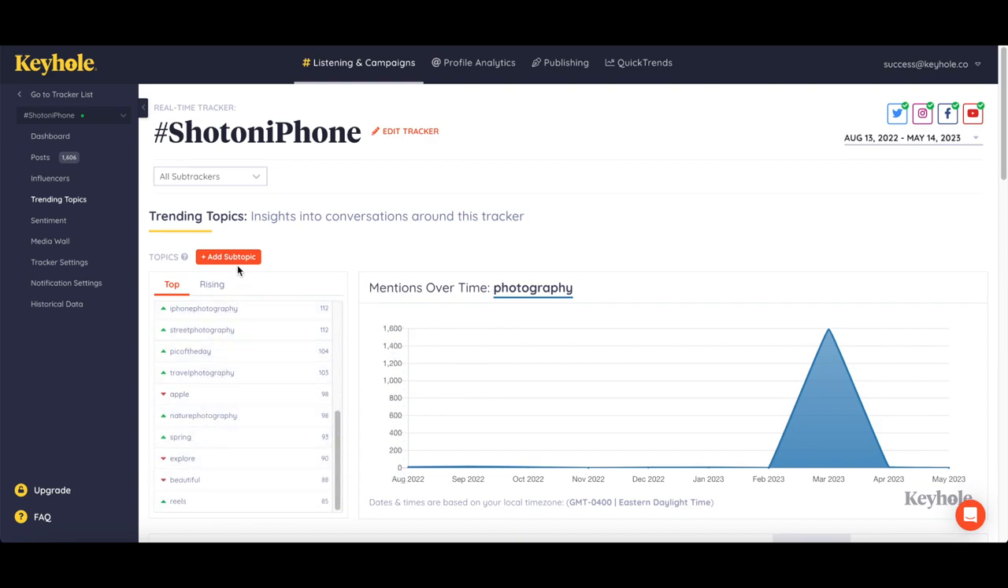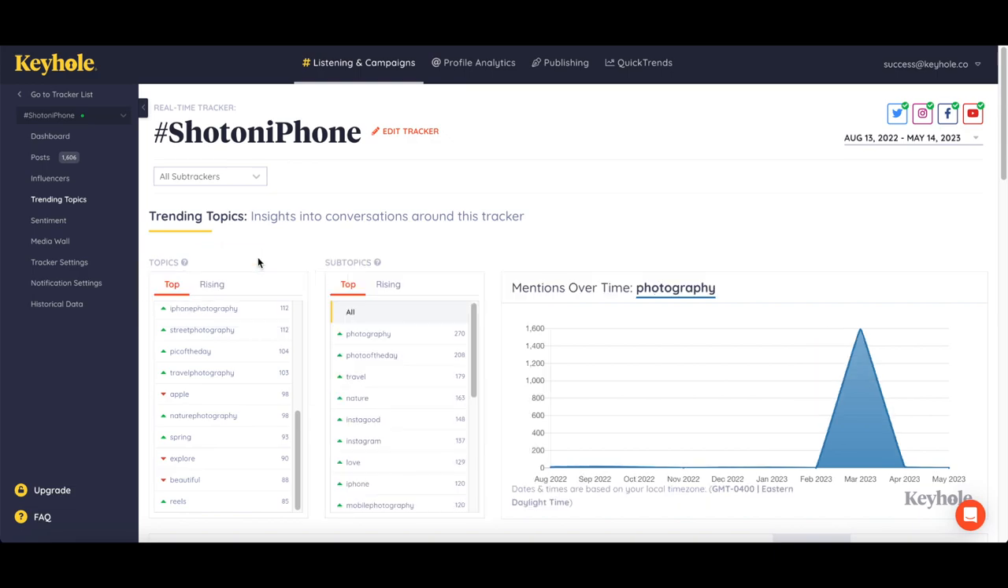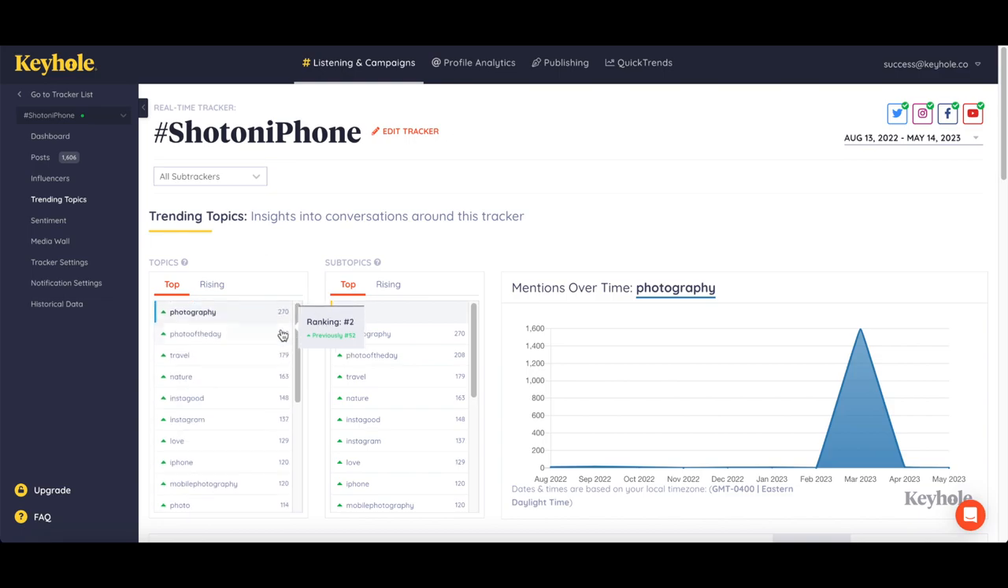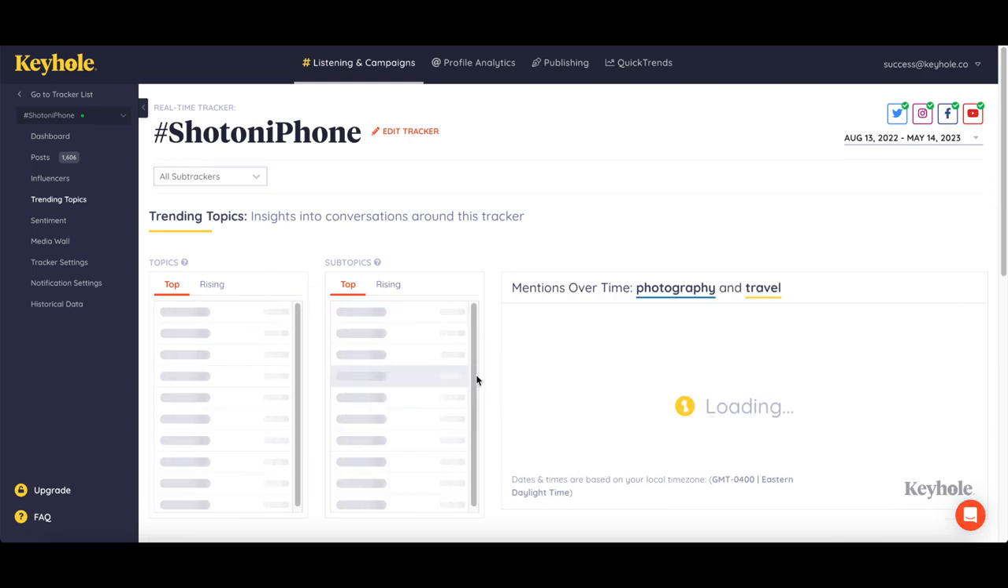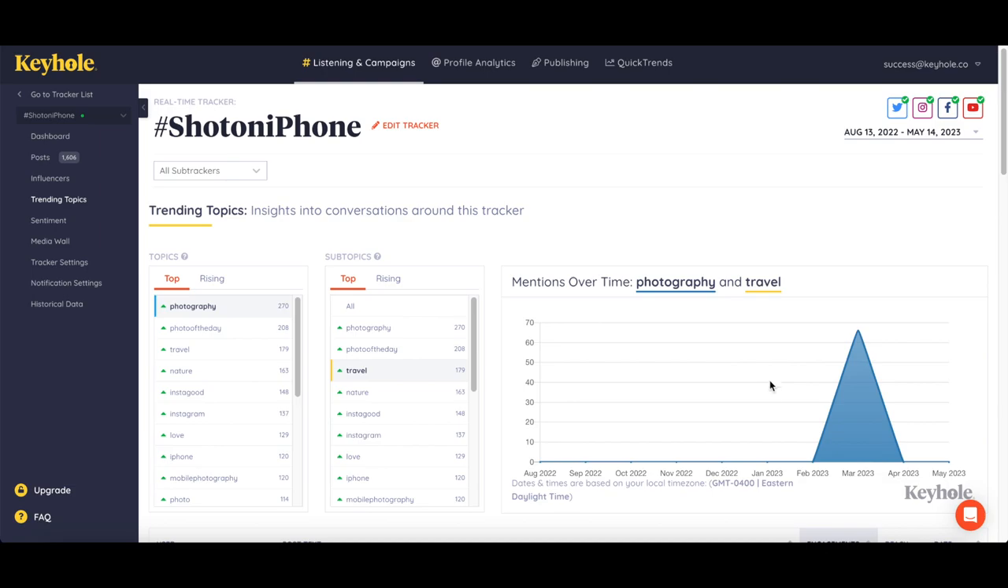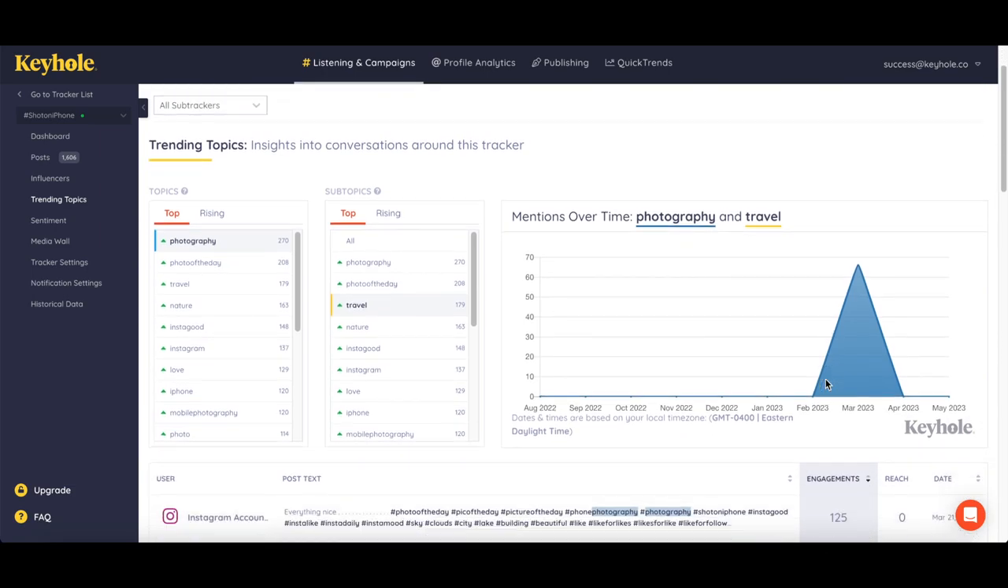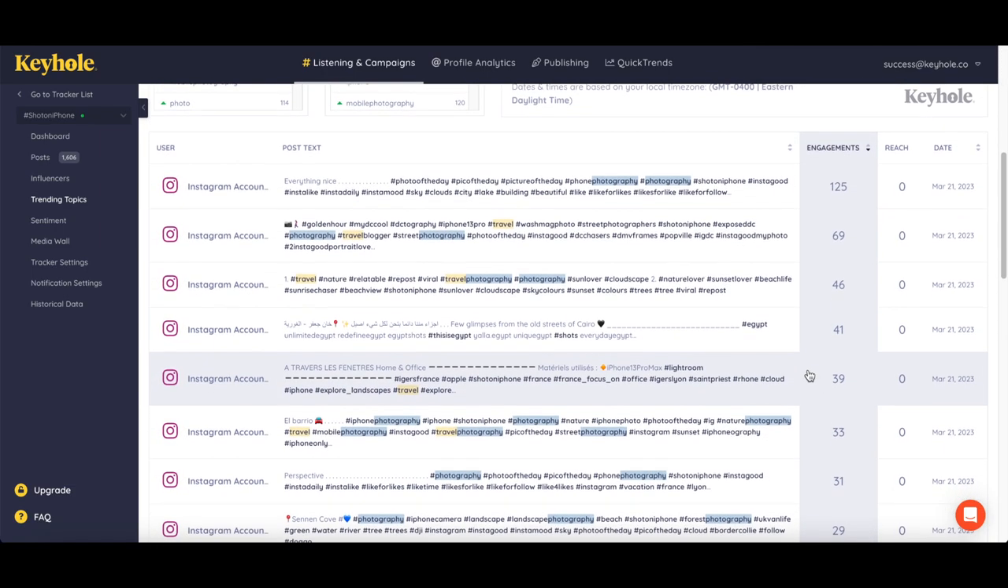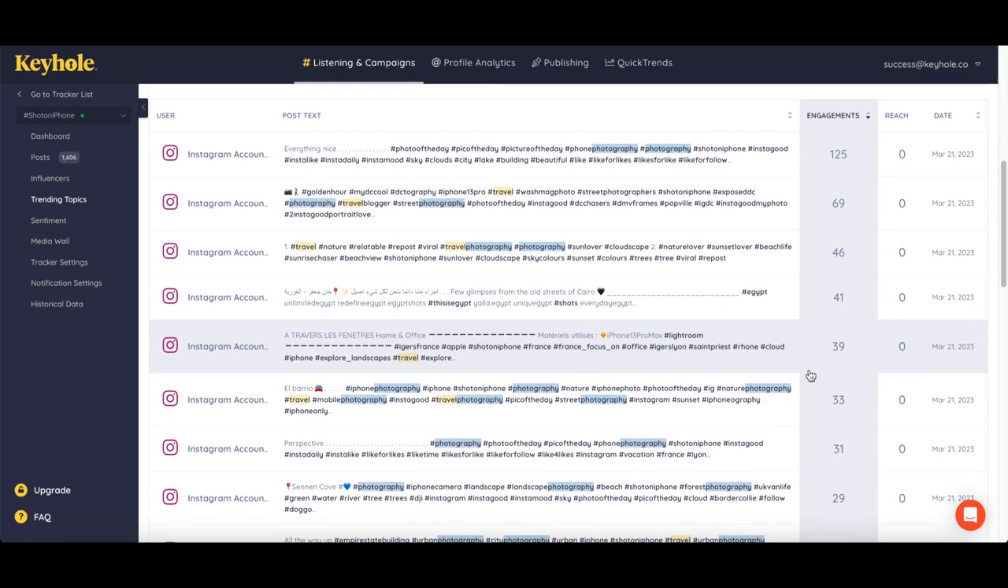Another unique feature of Kehoe's trending topics is the ability to create subtopics and compare the performance of different keywords against one another. For this example, let's compare photography and travel. It will then display the analysis on the right side, and as you scroll down, you will see all the posts that contain both of these keywords.